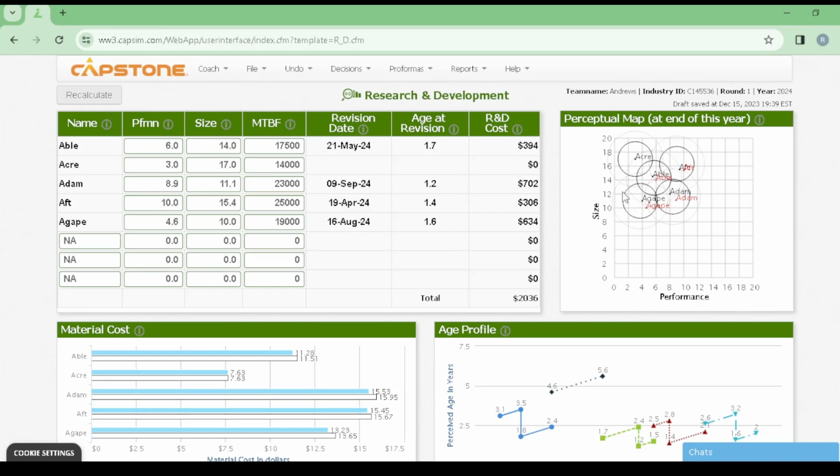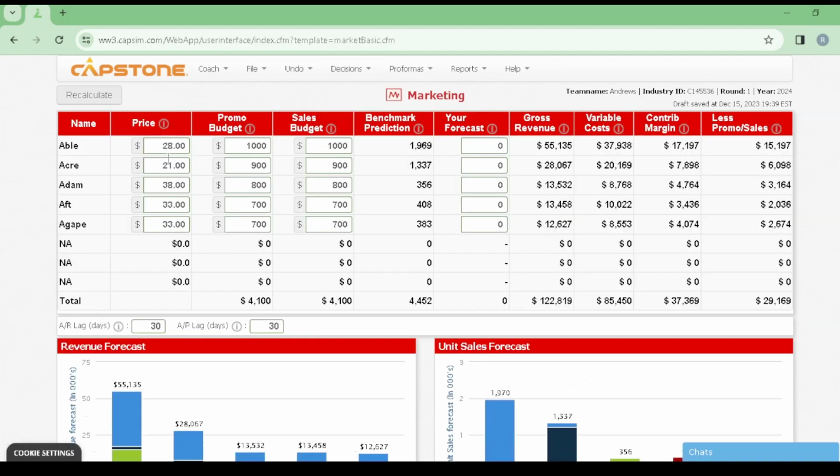The next department is the marketing department, and under the marketing department we are going to make decisions under 4 parts. The first one is the price, we have the promo budget, we have the sales budget, and lastly we have the forecast. So let's start with the pricing. Based on what I drafted from the report, these are the prices that I decided we are going to use. For Able, we shall use 27.30.